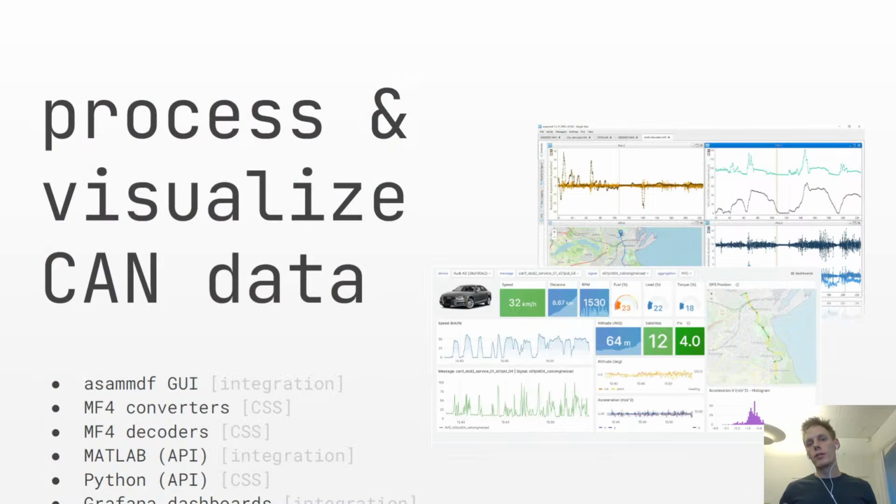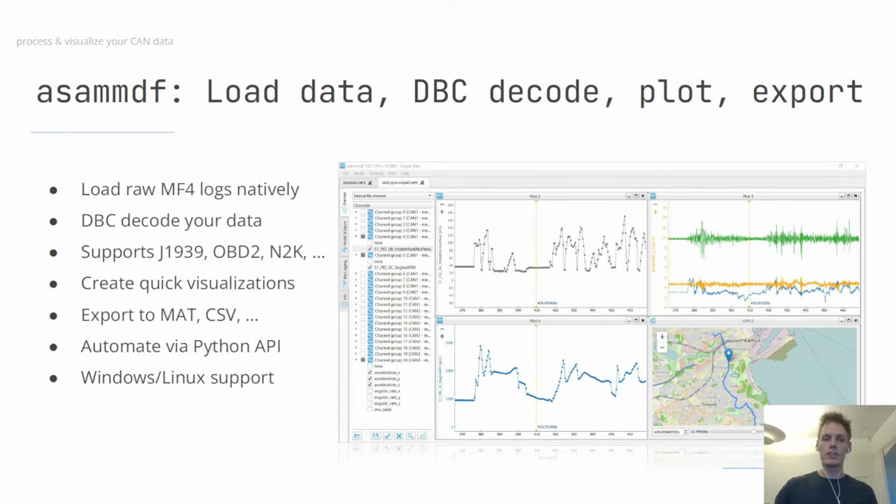And now for the more visual part, we have quite a few processing tools for working with the data, and each of them serves a different purpose. And I will also be introducing a new tool today that we released yesterday. So let's start with perhaps my go-to tool on a daily basis, called asammdf.